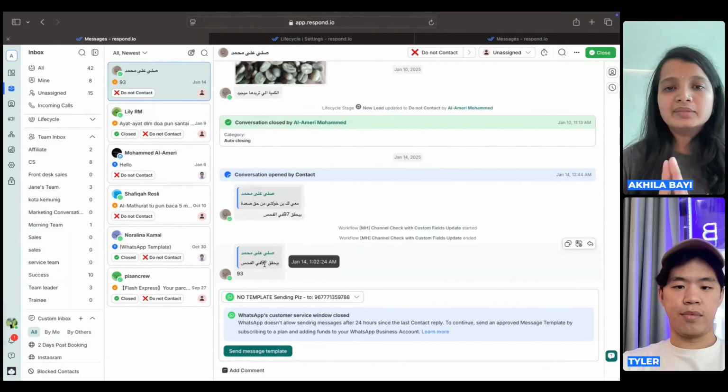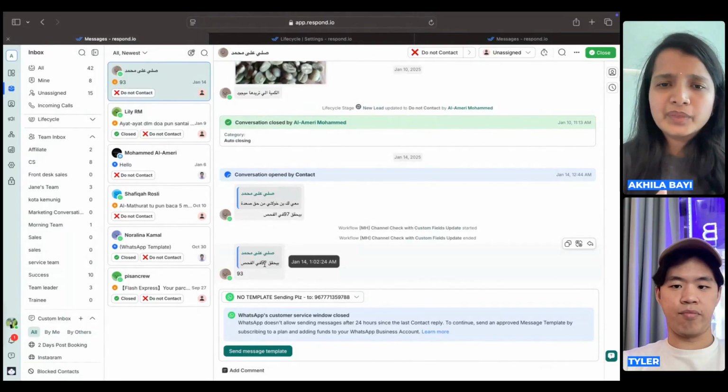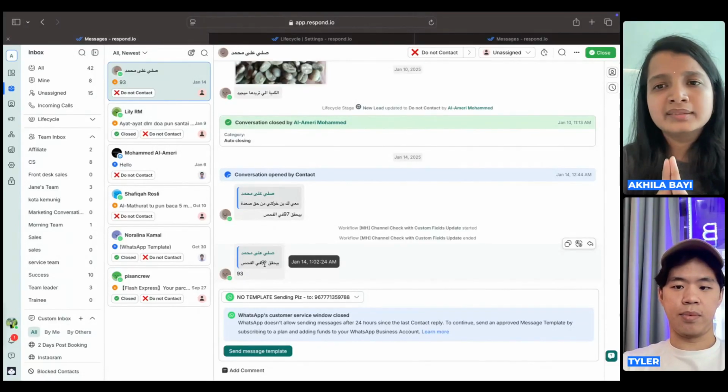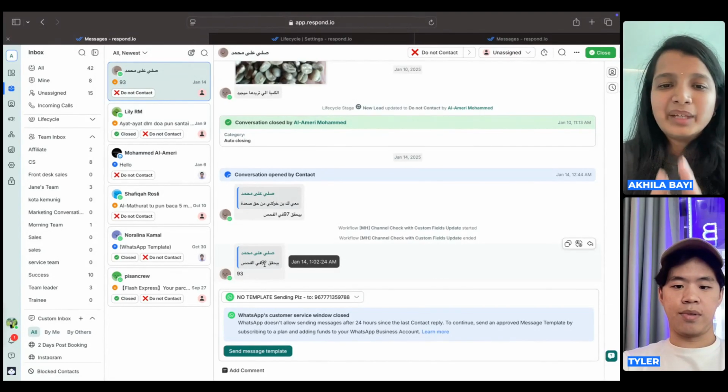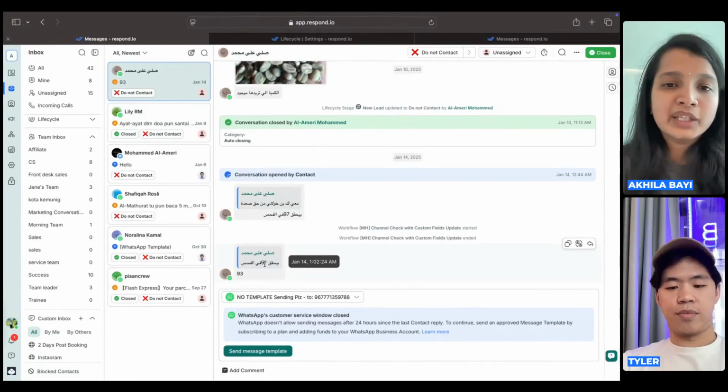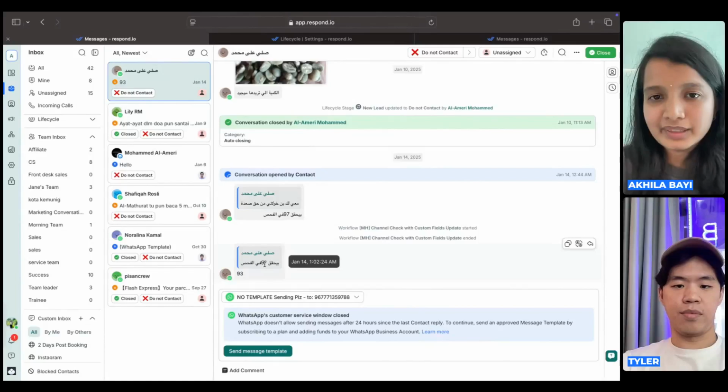Okay, that is what is called a customer service window. Now, how do I open it, or does that mean I never talk to my customers? No, you're wrong. It just means that WhatsApp has put a restriction that you cannot message your customer with a free-form message, but you can send a template message. Okay, I'll show you what a template message means.